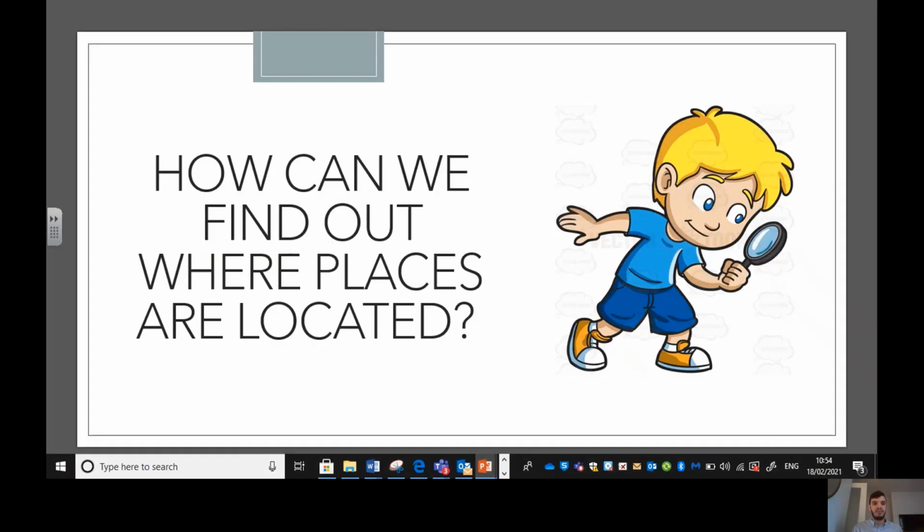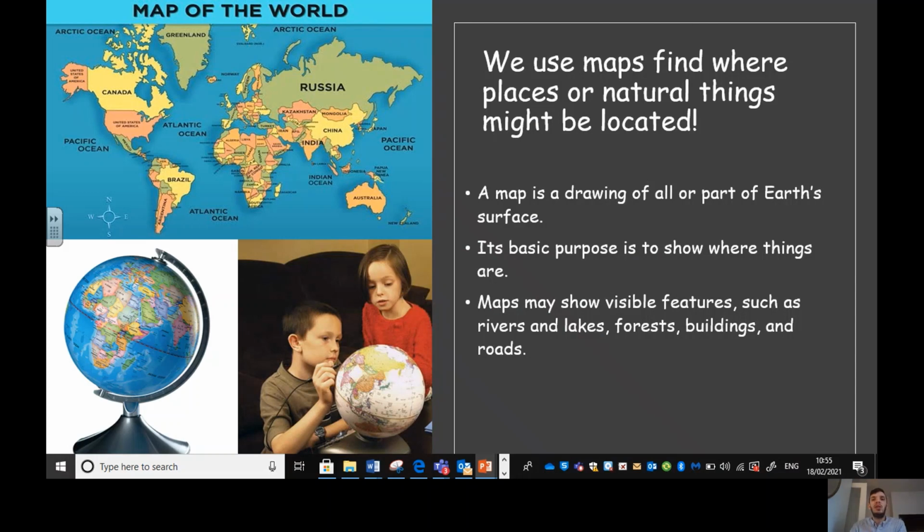Well done. So how can we find out where places are located? We use maps to find where places or natural things might be located. A map is a drawing of all or part of the Earth's surface. Its basic purpose is to show where things are. Maps may show visible features such as rivers and lakes, forests, buildings, and roads.